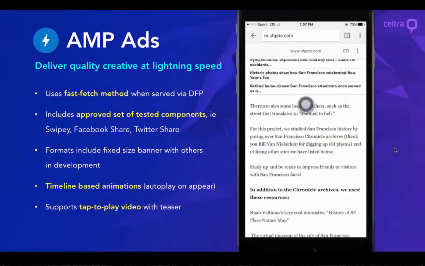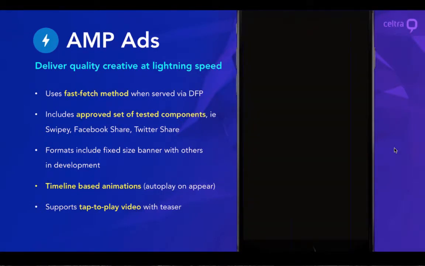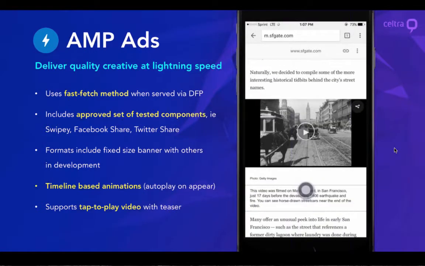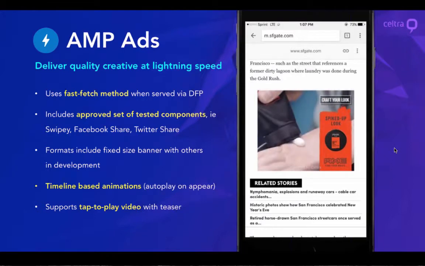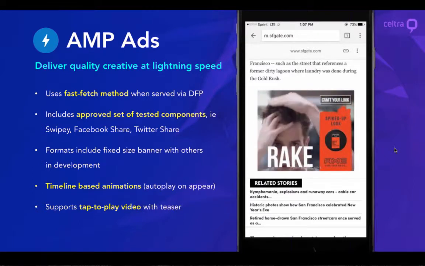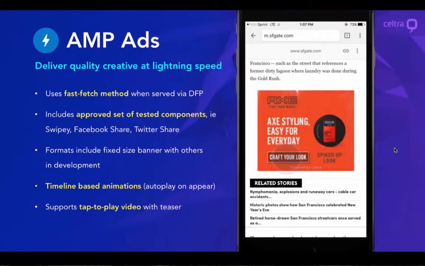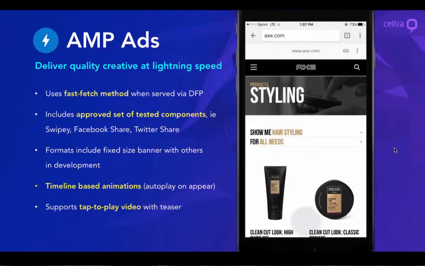Right now, it has a limited number of approved and tested components. So we know some of our components from the Rich Media Builder work today within this product, and we're developing more. The formats that we're currently supporting include a fixed size banner with others in development. So the next thing to come will be responsive behavior. And then we can support timeline-based animations and tap-to-play video, which is great.